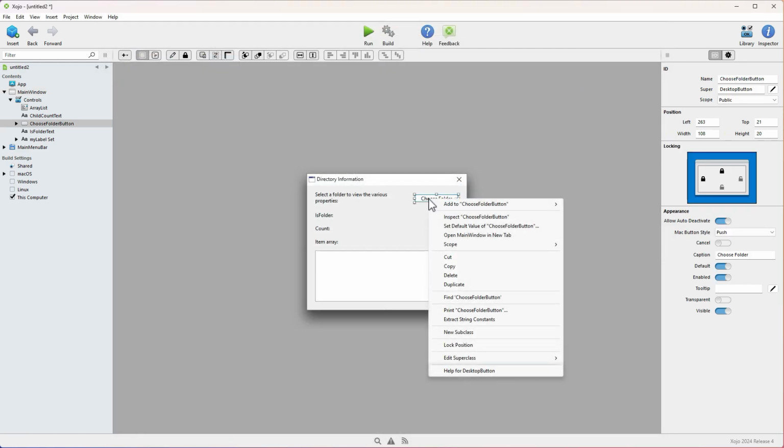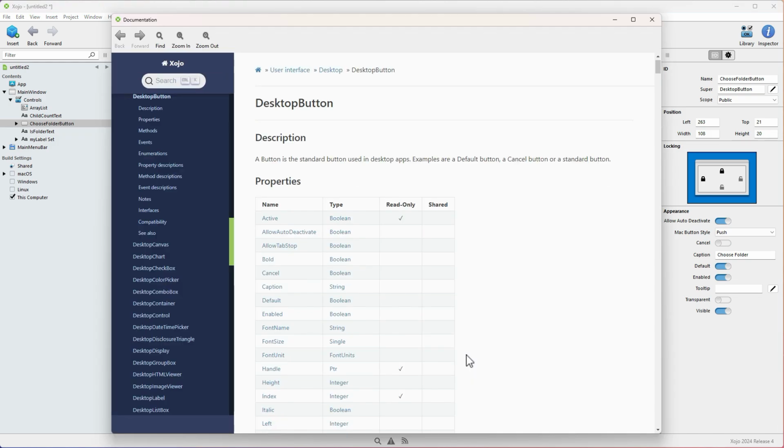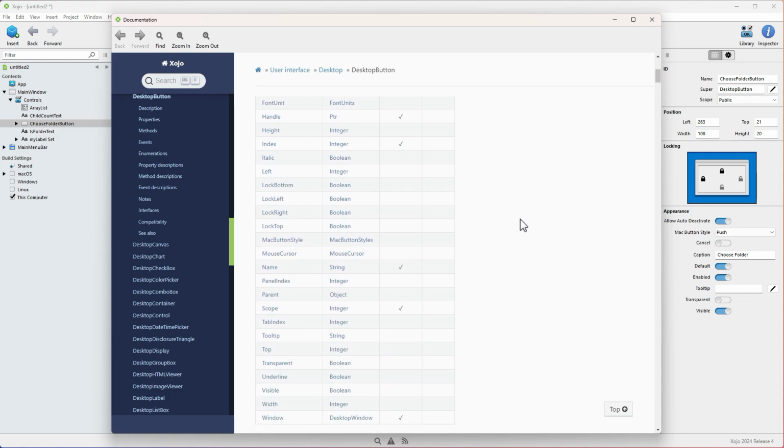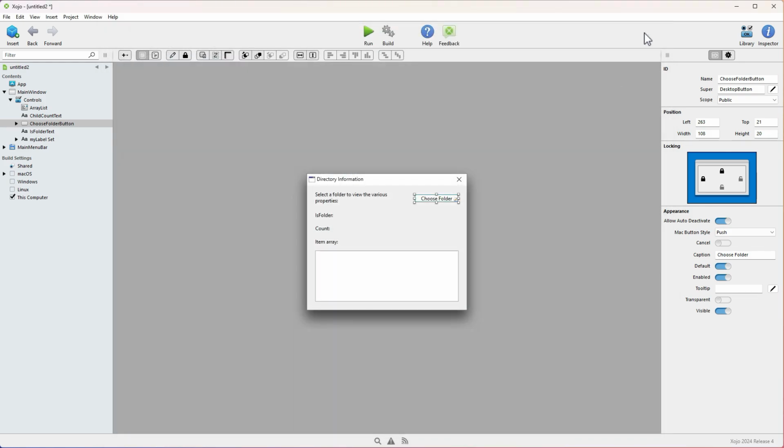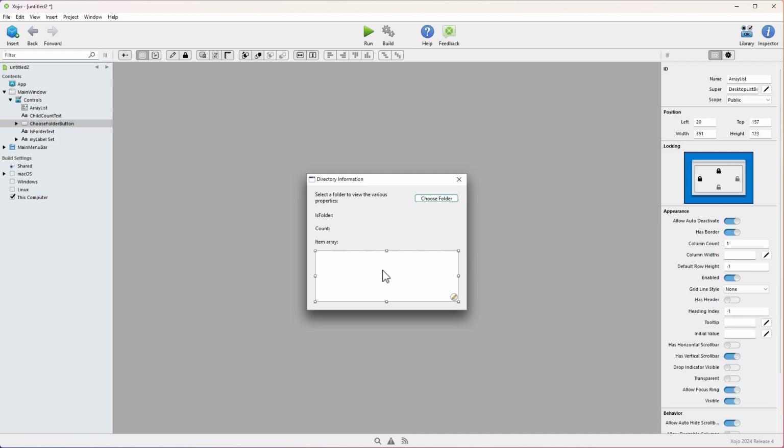Let's see the Help Manual for a button. Select the button, open the contextual menu, and click the Help For Desktop button object. As you can see, the Help page opens, providing detailed information about the specific type of object you selected. Let's do this step one more time, this time for the Desktop List Box object. By the way, you can also click the Help icon from the main toolbar.